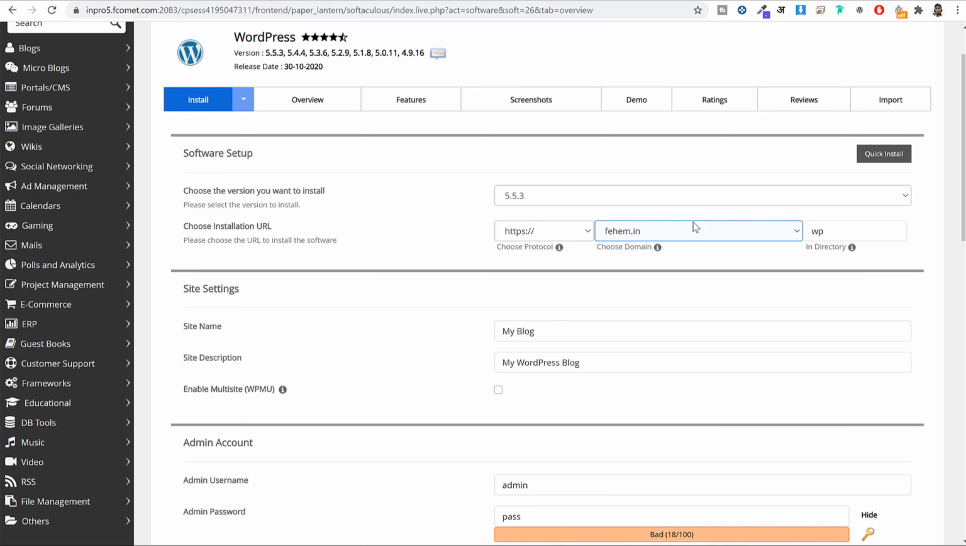Then after that, choose the domain name on which you want to install WordPress. So I'm selecting this domain name, sf2.fahm.in. Then you will see this option, in directory option. Now if you see WP already typed in under in directory, make sure you just delete this thing, okay? Make sure you delete this WP and make sure that in directory box is empty. Nothing is typed in over here.